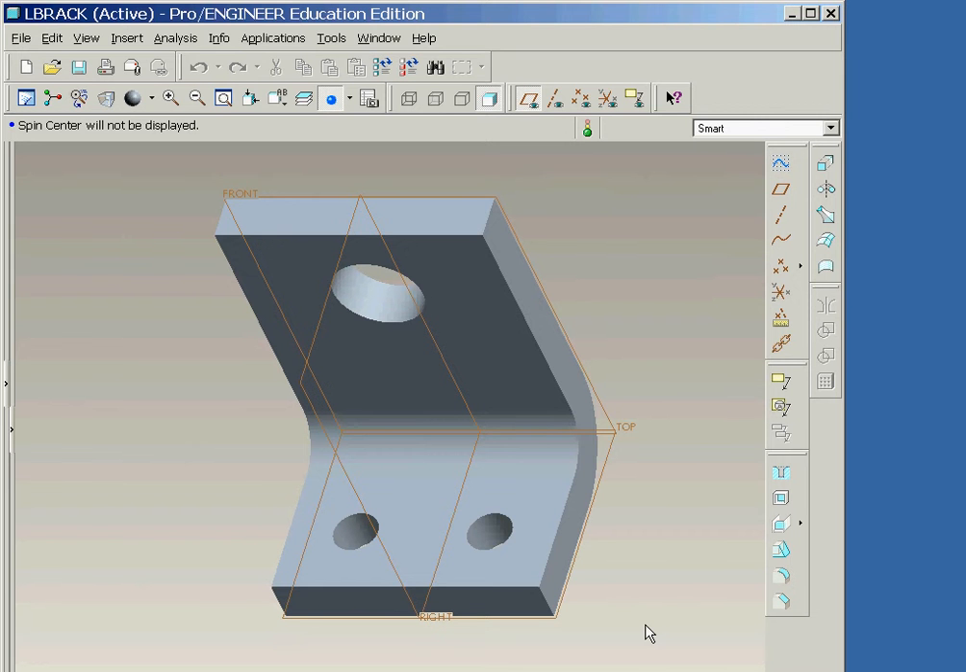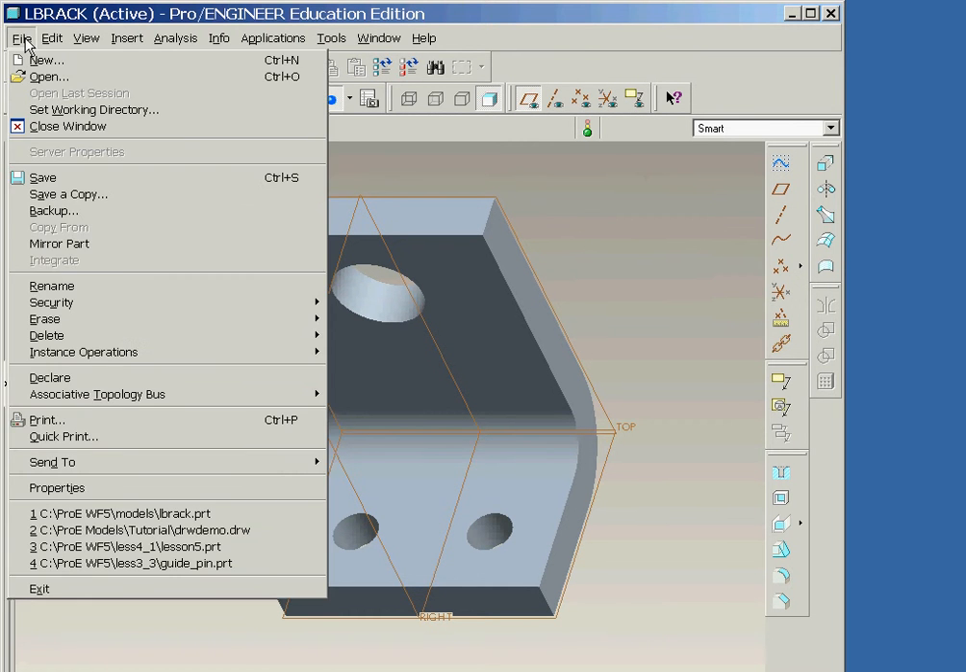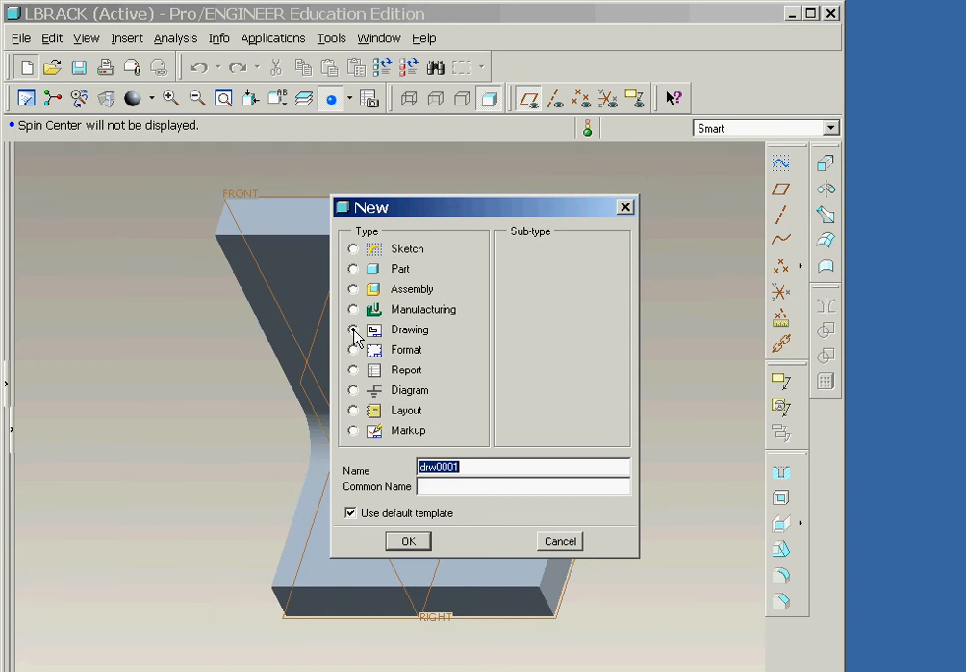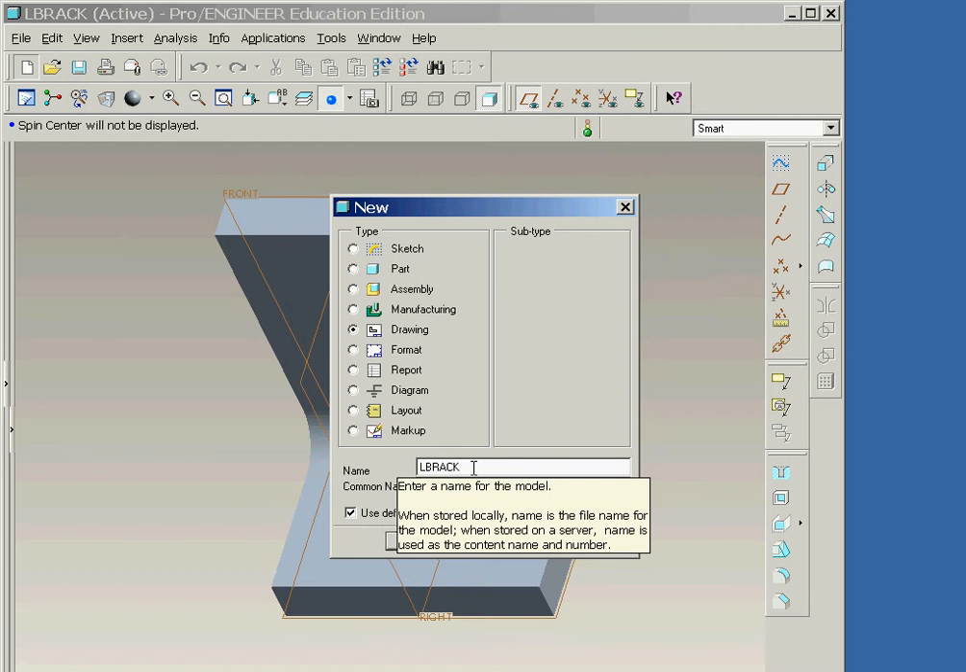In this session, we'll start to create a drawing of the L bracket shown here. Our first step is to define the drawing sheet. This is done by selecting the pull-down options, File, and then New. And then we'll click the radio button next to Drawing. We'll now key in LBRAC for the name of the drawing.